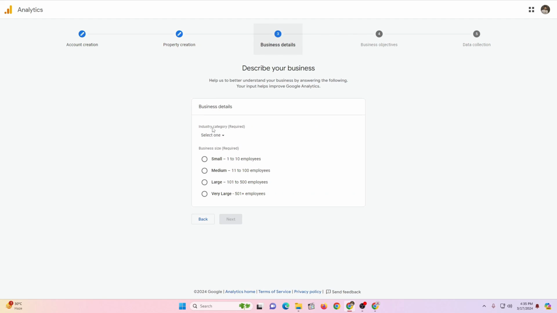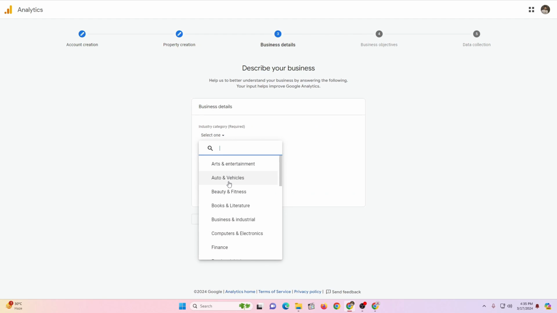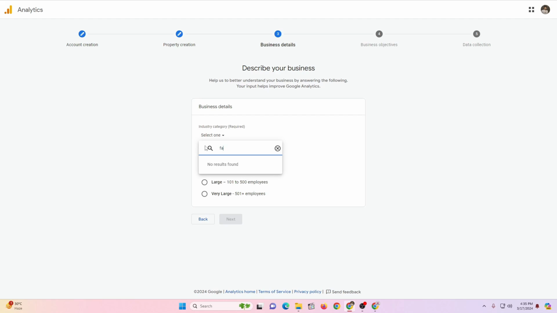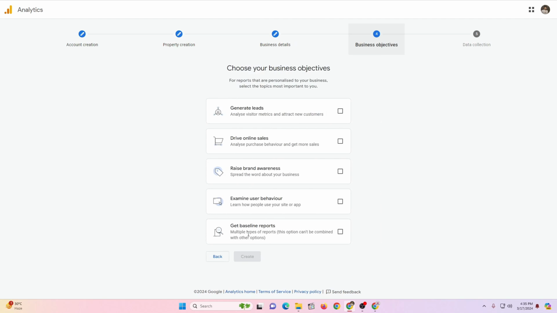Then in here it will ask you industry category. So this is a restaurant website, so you want to search for restaurant or fast food or food or something like that. If you cannot find your category, you can add the other options. So choose food and drink. Then in here is a small, click on next, and then choose your business objective: generate leads, drive online sales, and there are other options.